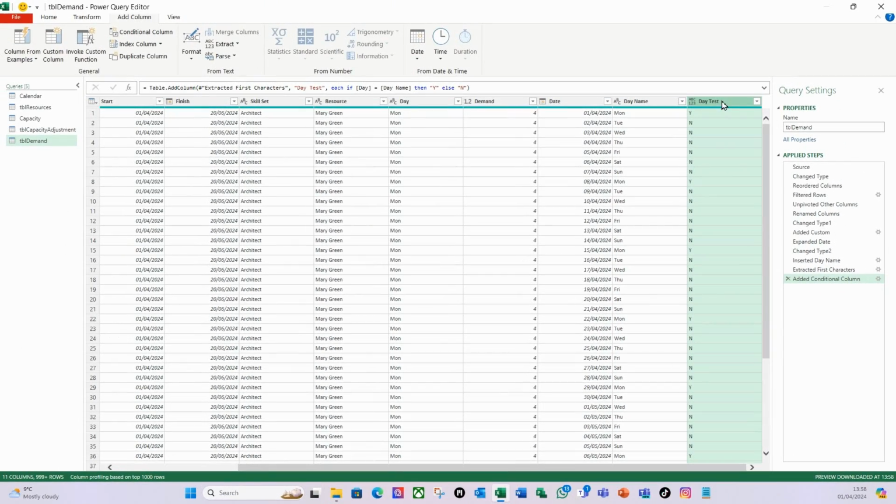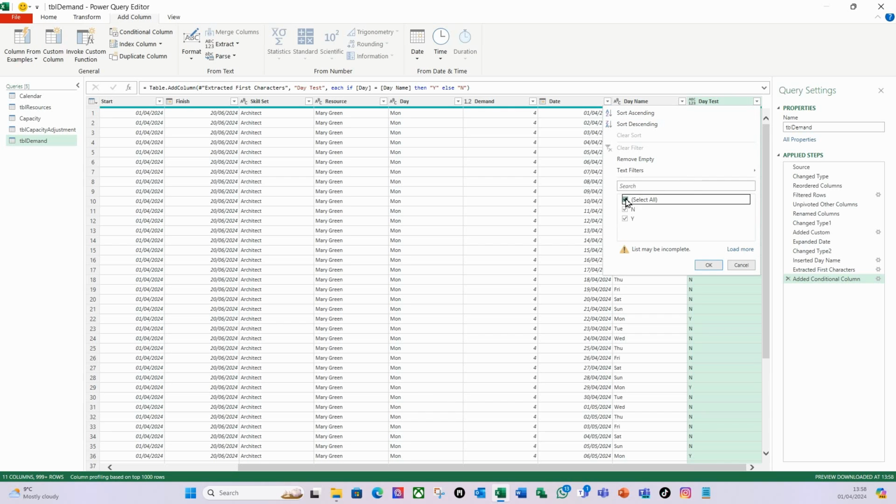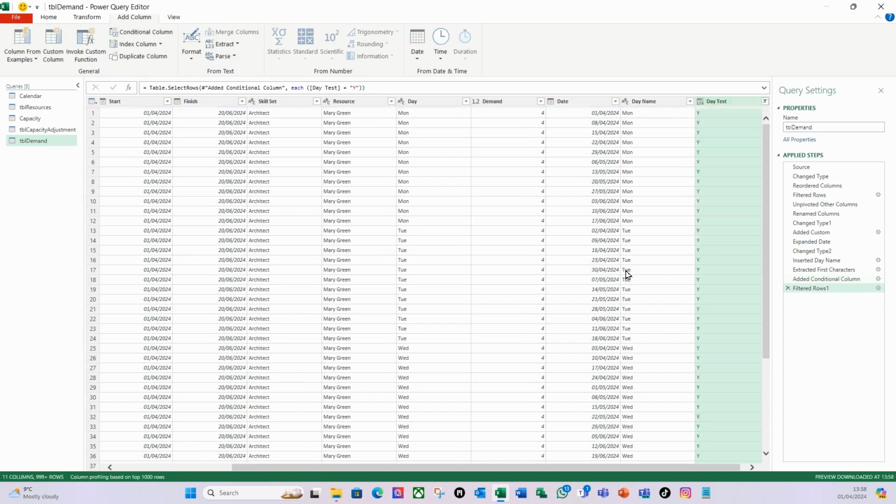And then what I've got to do to get rid of the duplicates in here and only have the valid days here is filter on only Y. So I only keep the Y, select Y and click OK. So now we've got our demand.